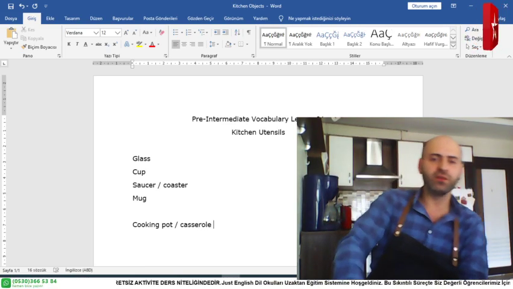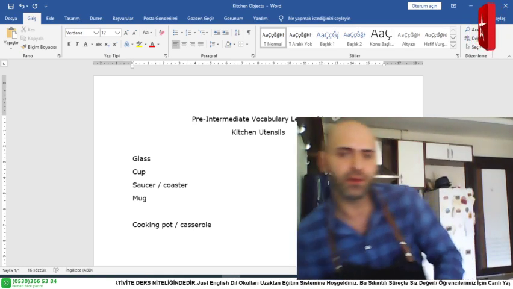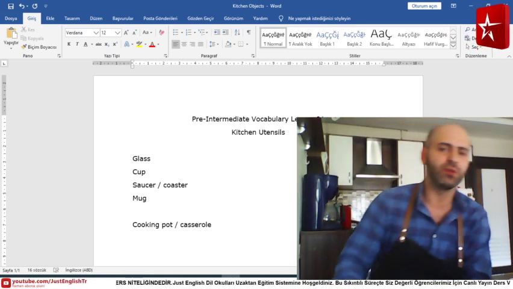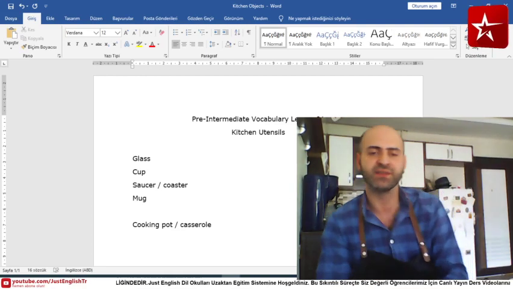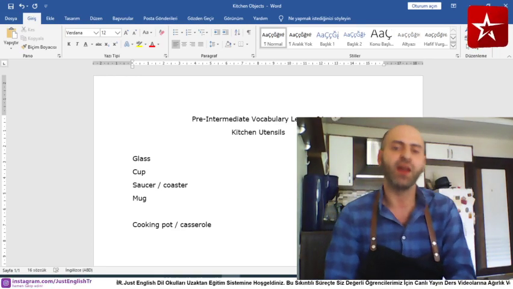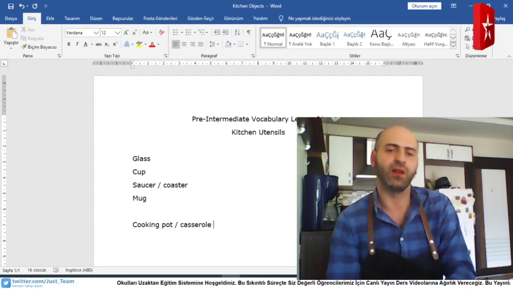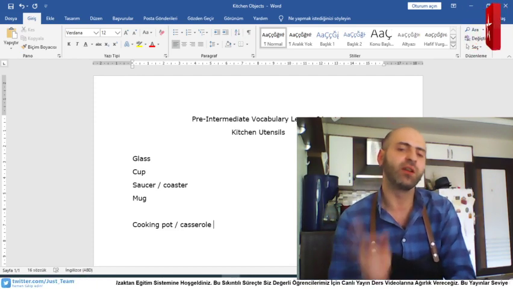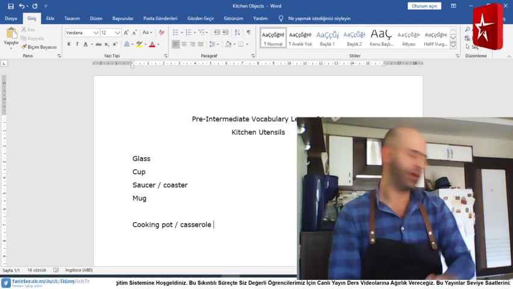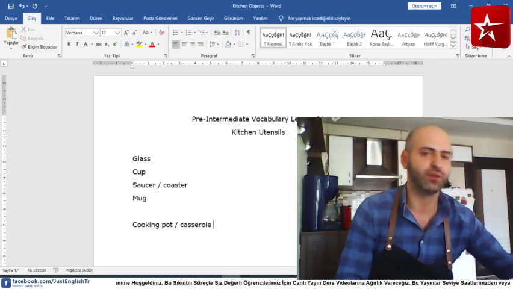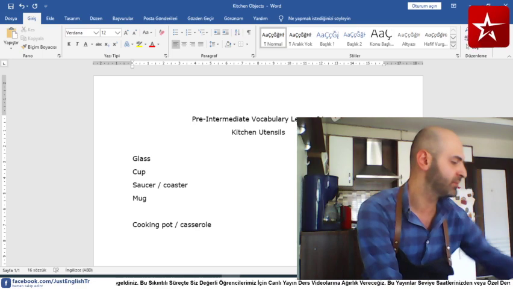Casserole is not an English word. I think it comes from a French word, and the same word also has another meaning. It is some kind of food, and also it has one more meaning. Let me show you what is casserole for another meaning.